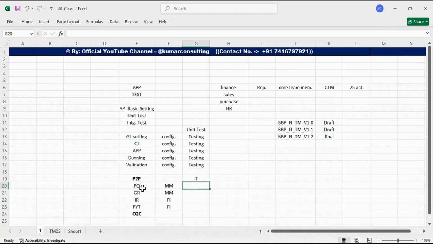Let's suppose both consultants sit together for this P2P testing, and at the time of PO creation itself, an error is coming. It means, guys, that somewhere there is a mistake in terms of configuration. Somewhere there is a fault in the configuration. So that will be rectified, and then once again the PO creation will take place, right? So this is what is happening in integration test, guys.